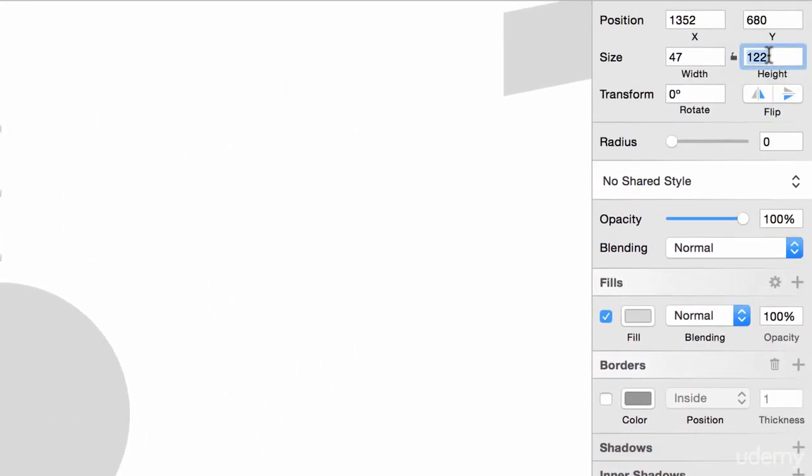Now we're going to start by creating one rectangle. So select your rectangle tool and just drag out a rectangle. Doesn't matter where. And we're going to give this a height of 90 and a width of 35.